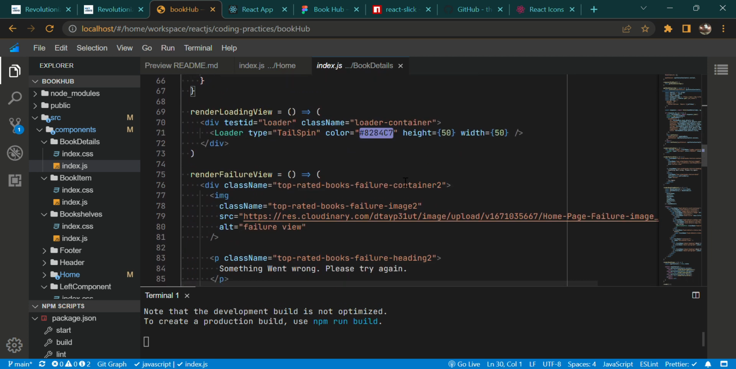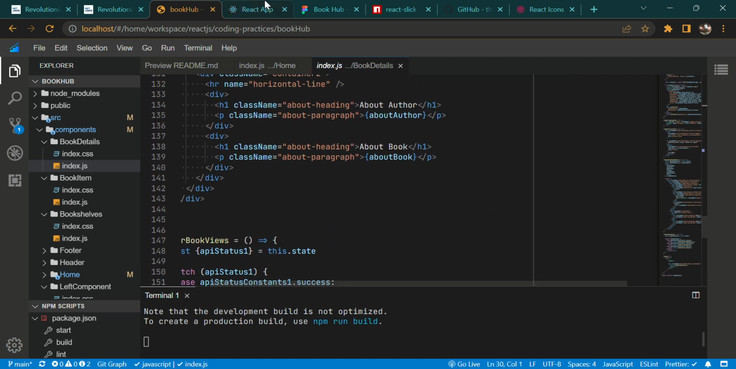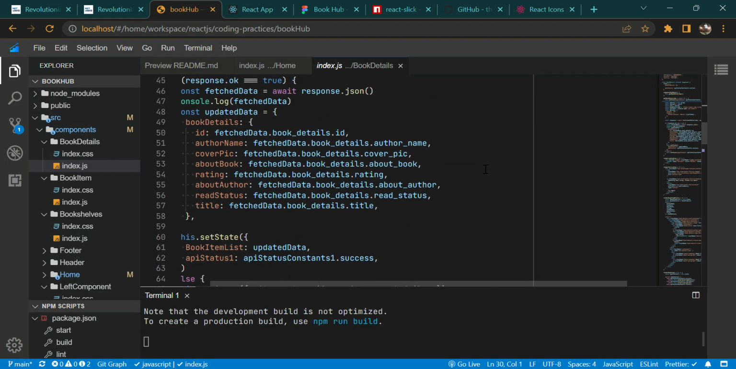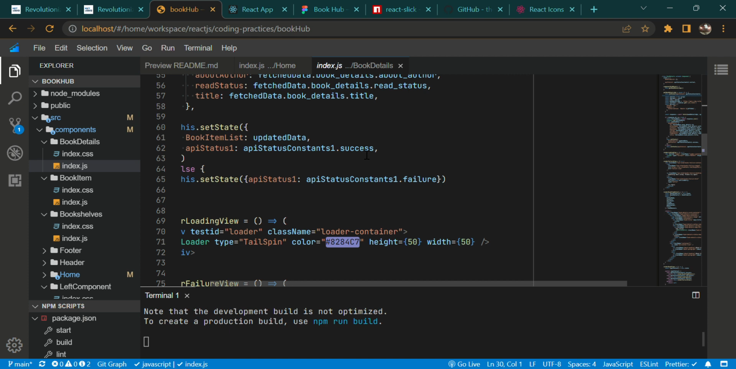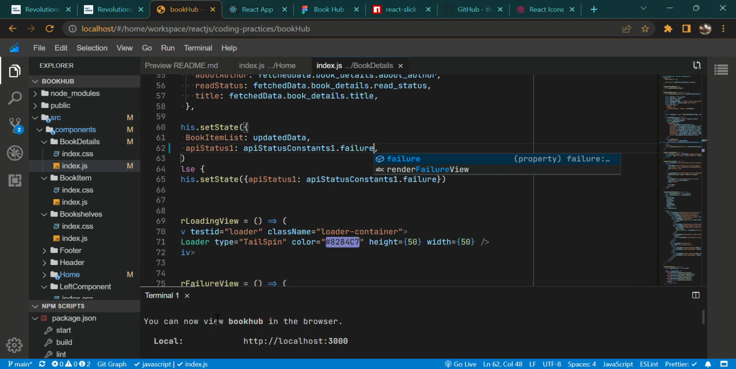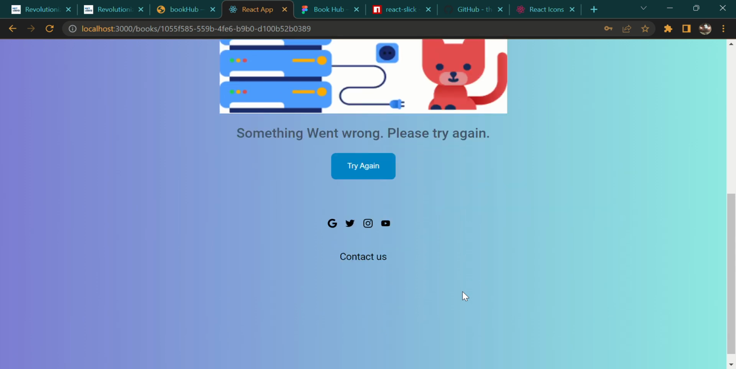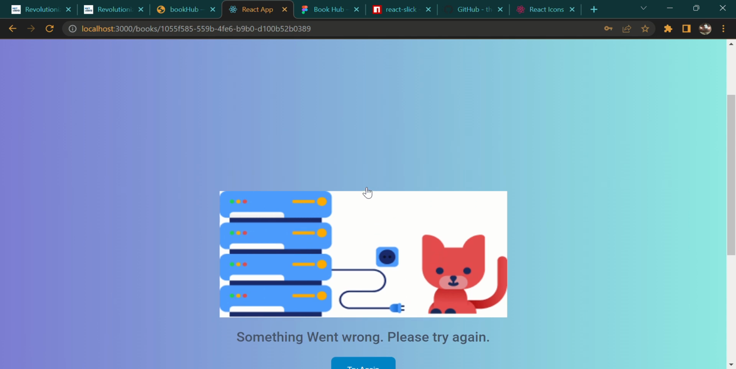This is the code of all the book items, as you see here. In case book items was a failure, how it will look like, I will show to you. So at present this is a success, and it should be a failure. Then it will look like a compiling. As you see here, see, this is the failure view. As you see, when I click on this try again, it will be called.